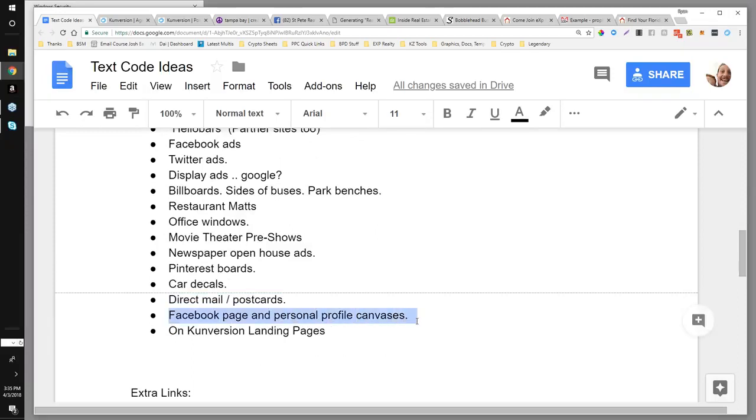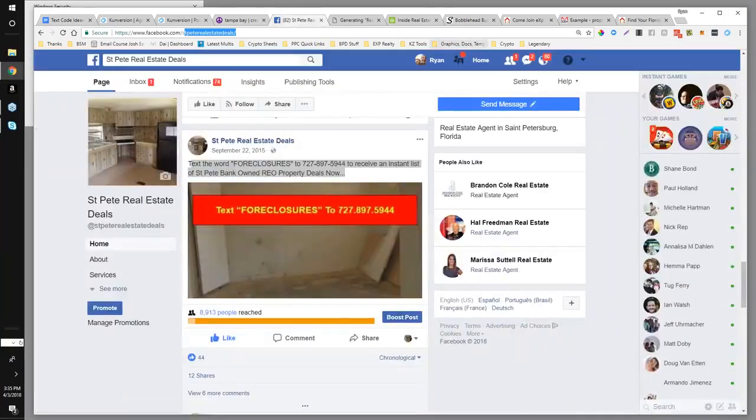And then one of the next ones I have here is Facebook page and personal profile canvases. And you know what? I totally forgot, I meant to change my profile here, but this is enough for you to get it. Basically, you can just change your main header. You can do this on Twitter. You can do this on YouTube as well. The image up top, and you can put a text call to action in there.